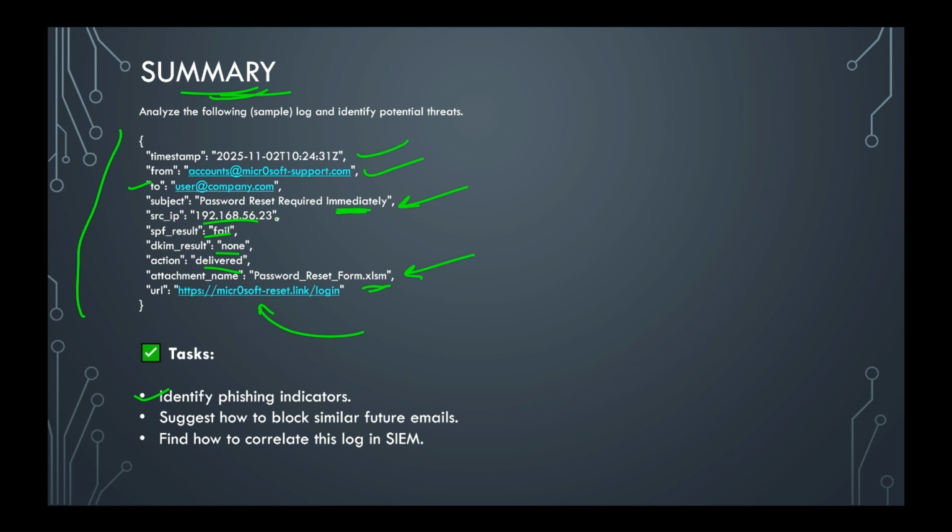And the source IP, we can check it in VirusTotal. So this is another flag, and the SPF is also fail, and the DKIM result is none. So these two are also red flags. And this URL is also a third-party link which is not legitimate. So this is another red flag.